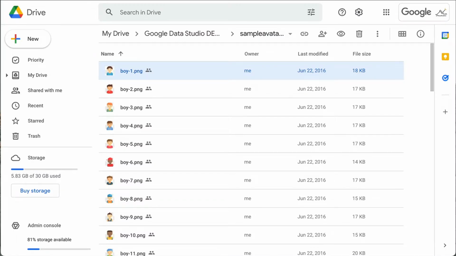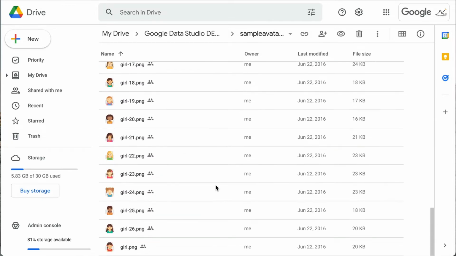I'm often asked how to get images in Google Drive to show up in Google Data Studio. So let me go ahead and walk you through that process. Inside of my Google Drive folder, I have a folder here that has some PNG files. So I've got a number of PNG files.